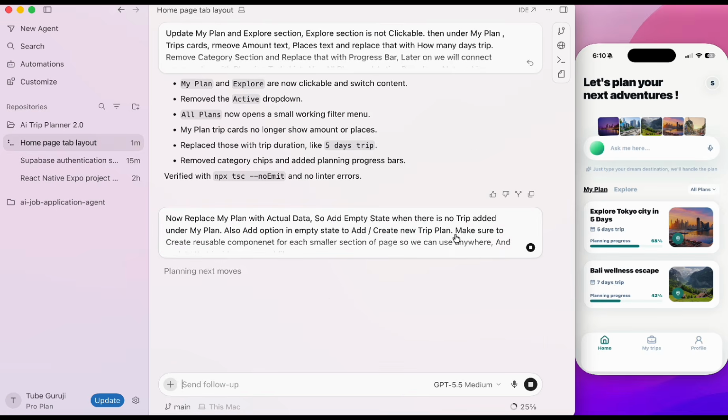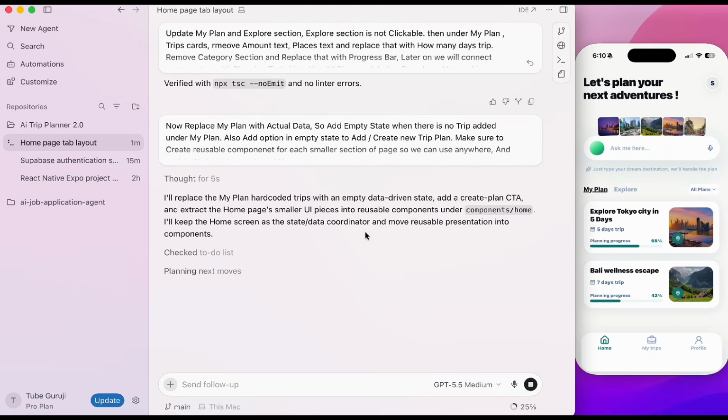Now we are just making sure we don't want this placeholder and we want to replace it with the actual data. That's what we inform the AI agent. Because that is very important, otherwise you will get lost, and we want to implement each thing step by step.